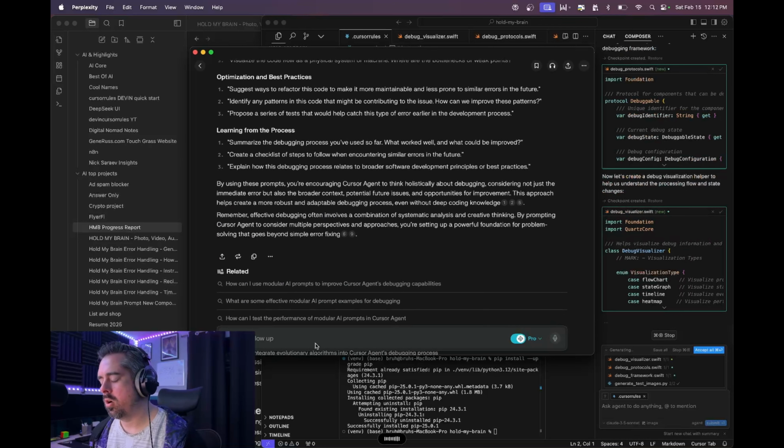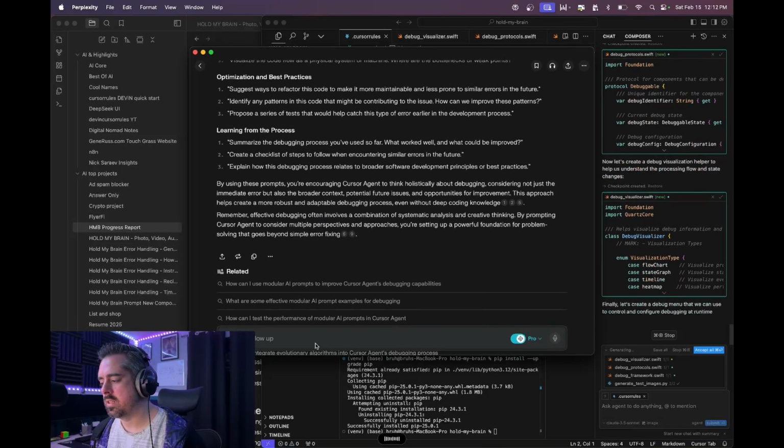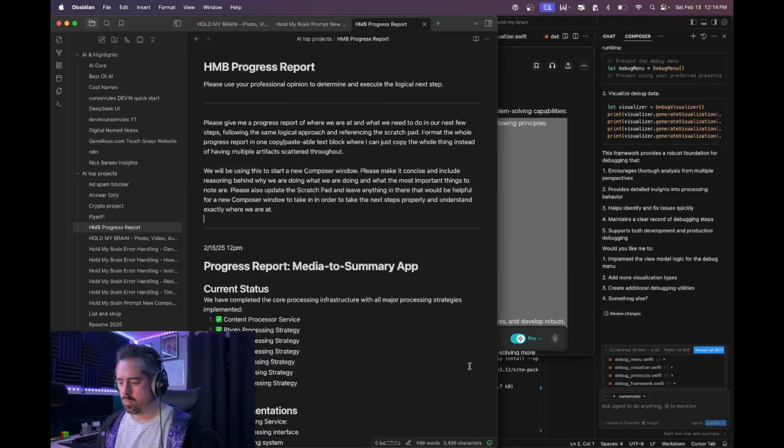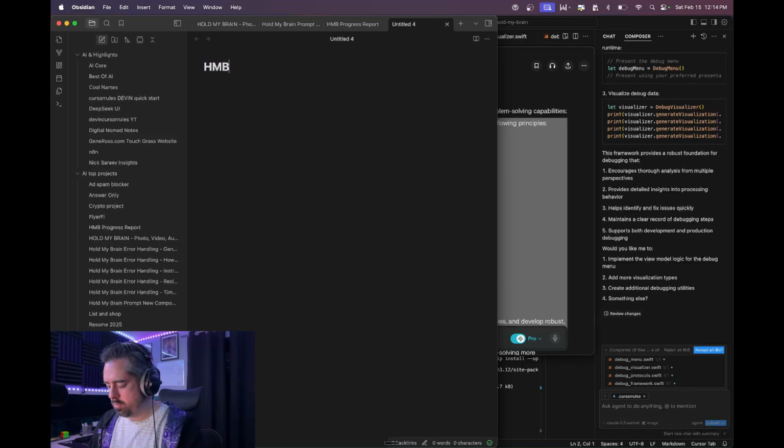Can you please take all of those answers and distill it into a prompt I can give Cursor Agent so that it will add the debugging brainstorming section that will allow it to think in many different ways. I want it to reference these ideas whenever it encounters problems. Okay, so we got progress report and we got HMB debug.